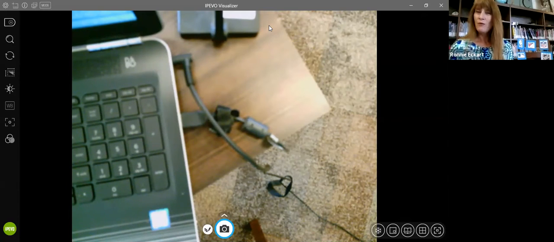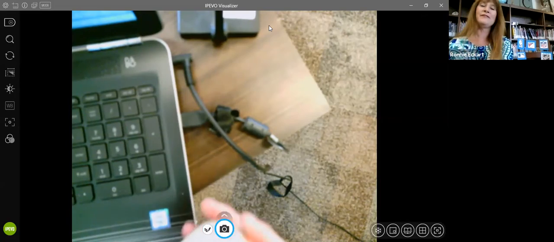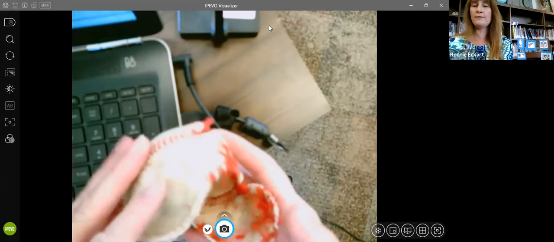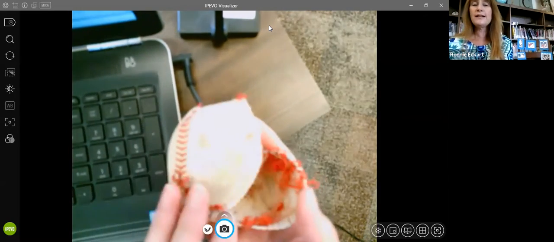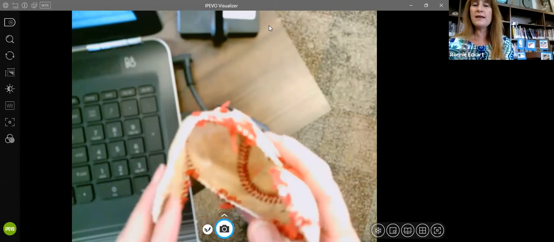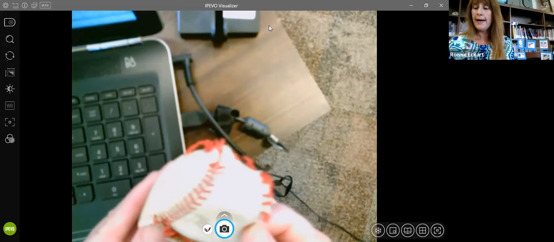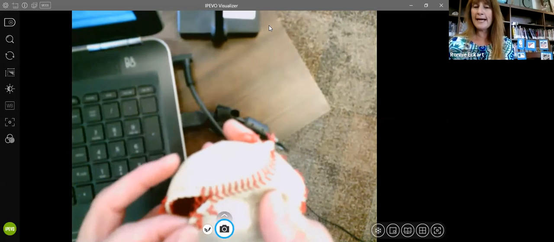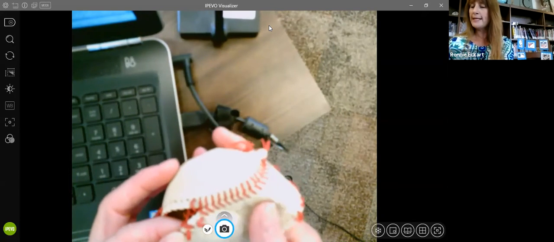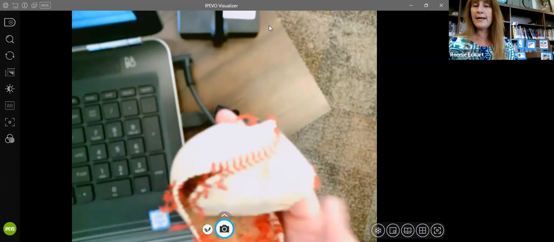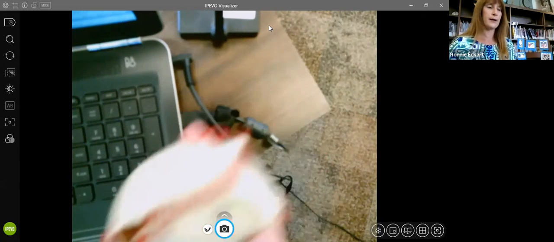Okay. Well, I'm going to go ahead and start to share, because I don't want to run out of time. Since I've tried to time myself, I just want to be sure that we have time to see the activity. As you can see, I have taken the leather covering off of the baseball. So I'm going to start with the baseball. And you might have noticed it has cotton string that makes up the stitching. So that is two agriculture products right there.